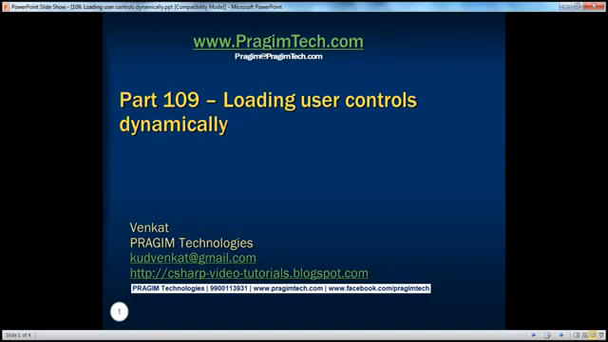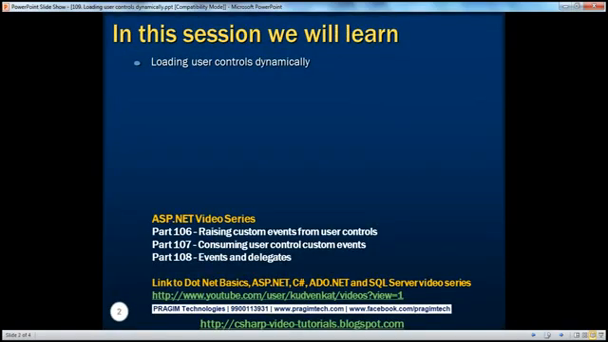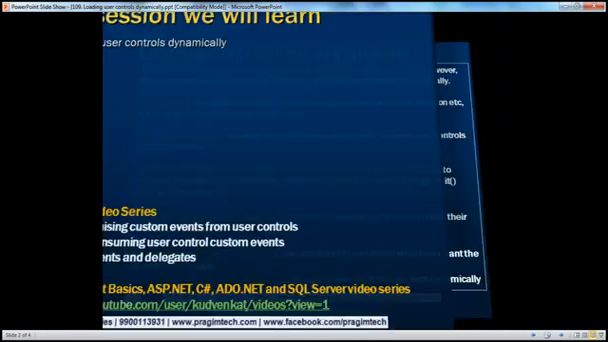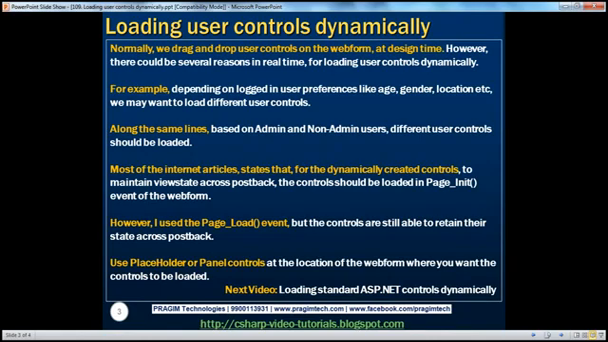I am Venkat. This is part 109 of ASP.NET video series. In this video, we'll discuss loading user controls dynamically. Generally, we drag and drop user controls on the web form at design time. However, there could be several reasons in reality for loading user controls dynamically.